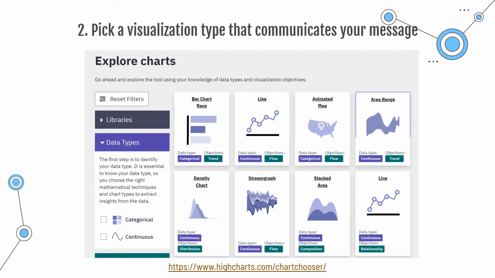So when first starting out in creating visuals, I would recommend using a tool like this to give you a sense of the various different kinds of charts that are out there, and then what they are best suited to show. And again, thinking here, what is the message from the data that you're trying to communicate? Because that will determine what kind of visual you will select.